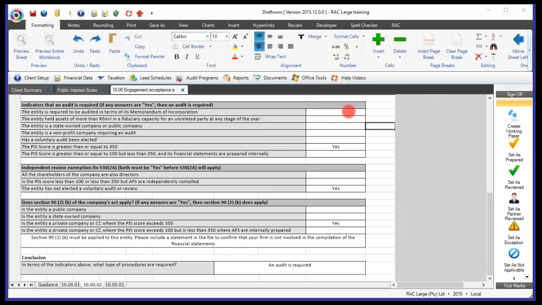If you're not ending up with a yes over here somewhere, then in fact we don't need RAC because it's not an audit, because this also includes a voluntary audit. Okay. There is also a questionnaire or some answers that look at whether or not the independent review exemption applies. All three of these have to be yes before that independent review exemption can apply.